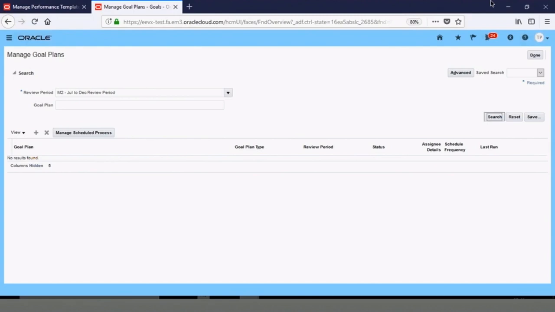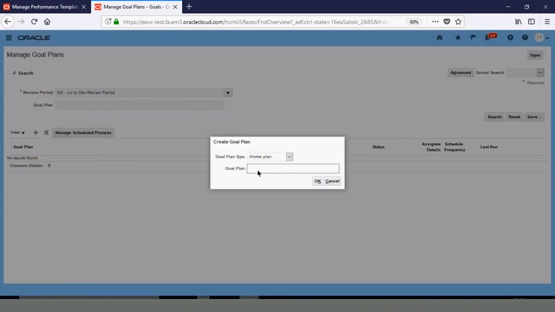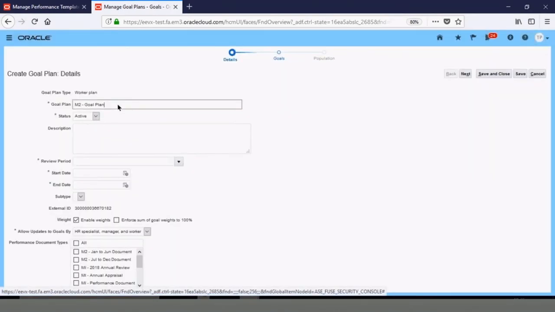M1, right? M2. M2. Can't really find anything there. Okay. I thought I just now created.